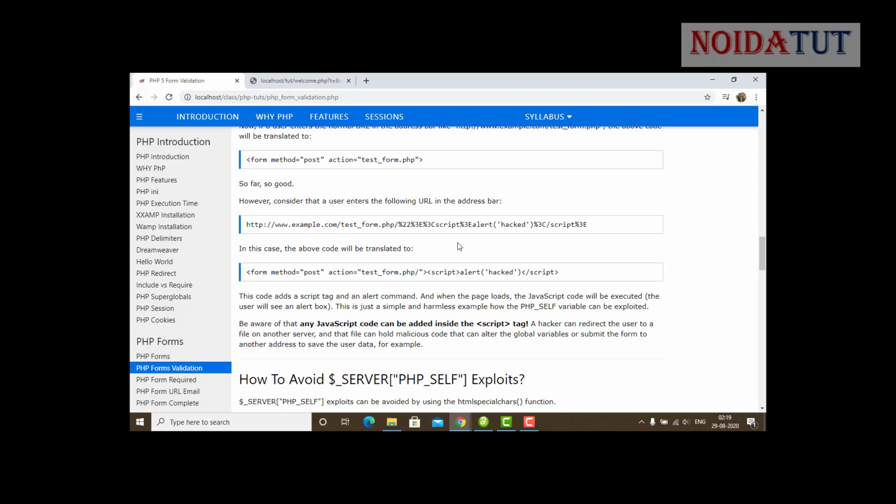Beware of the fact that any JavaScript code can be added inside the script tag. A hacker can redirect the user to a file on another server, and that file can hold malicious code that can alter the global variables or submit the form to another address to save the user data.